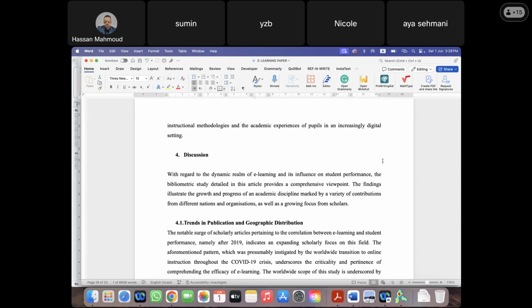We justify. For example, in the case that I was talking about a minute ago, about COVID-19 and how the article number just doubled between 2019 and 2023 because of COVID-19, and every education institution was using online learning and so on. While in the results, we just write the facts, whatever numbers and data that we have, we just state it there without any justification.